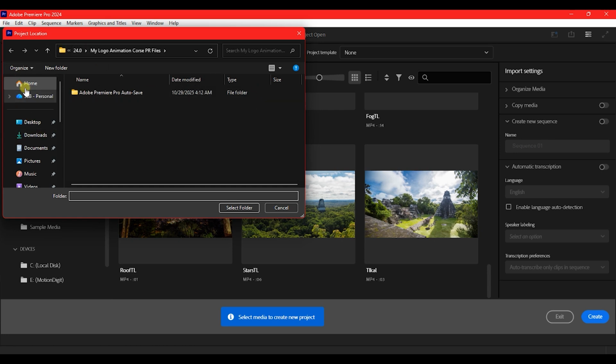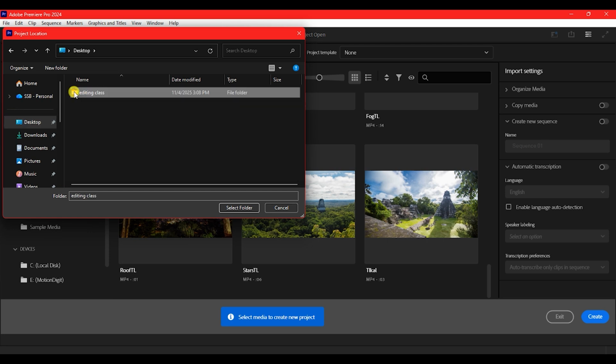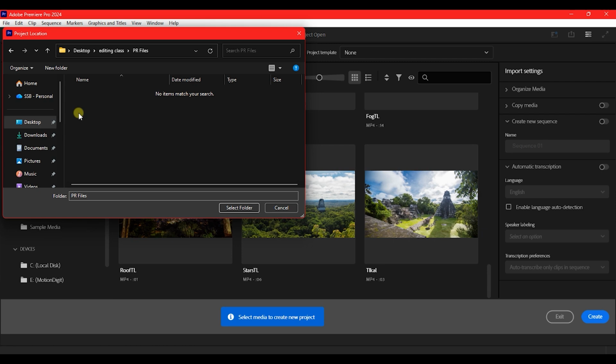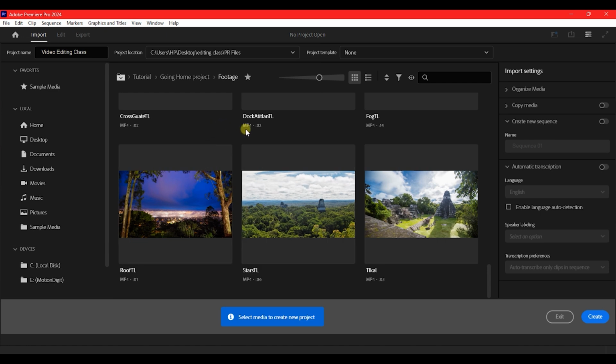So we're going to navigate to desktop where we have that project folder set up, which is this editing class. Double click on it, then you will see those subfolders you created earlier. Now let's save it inside the PR files because this is where we want to keep everything. So let's select this folder. So we are telling Premiere Pro to save our project in the selected folder. Every other thing you can leave as default and then hit create.